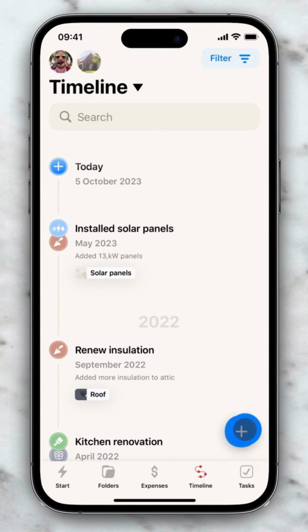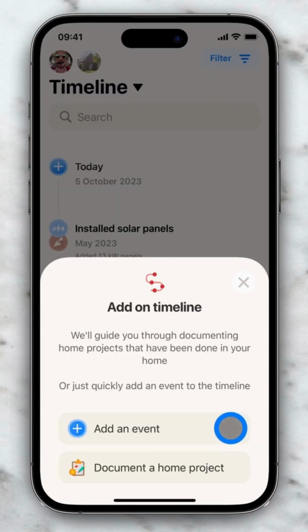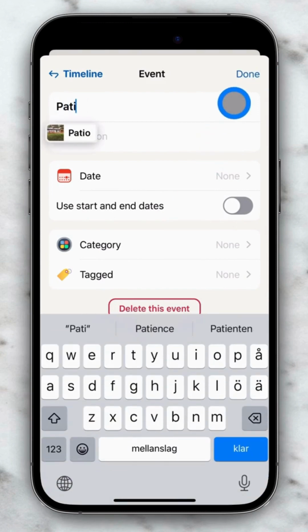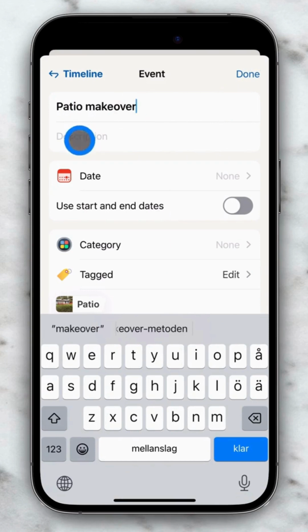To add an event to your home timeline, press the big blue Add button. Add a title for your event. If you mention an existing folder, Homer will suggest them as tags. Then, add a description if you like.